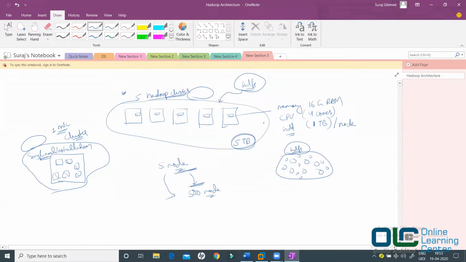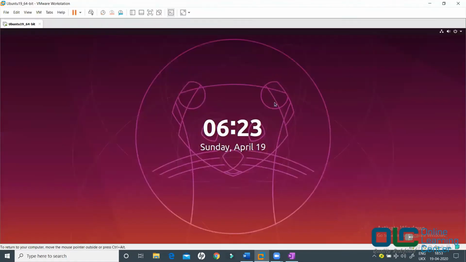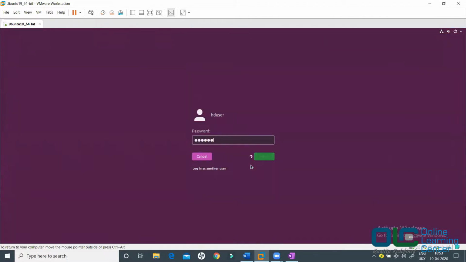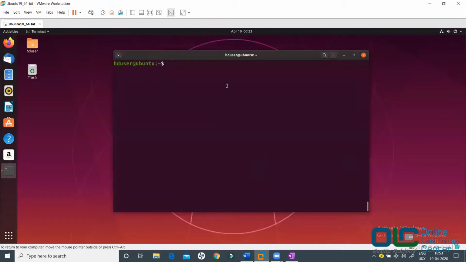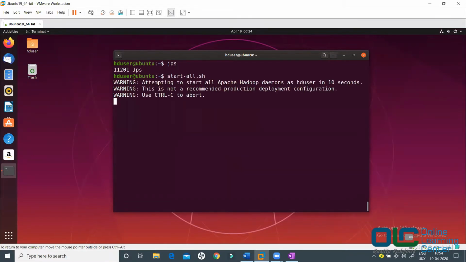Okay, now let me go back to Ubuntu. So this is the same Ubuntu, Ubuntu 19, on which we have installed our Hadoop, right? So the first thing you should do is, once you log into your Ubuntu, first just say jps. You don't see anything, right? So you should say start-all.sh, and this will start all your Hadoop services.